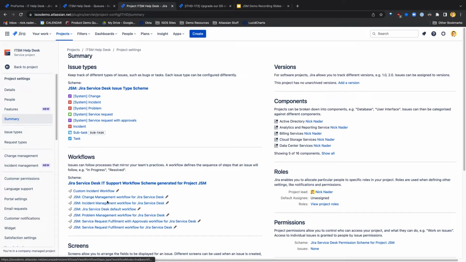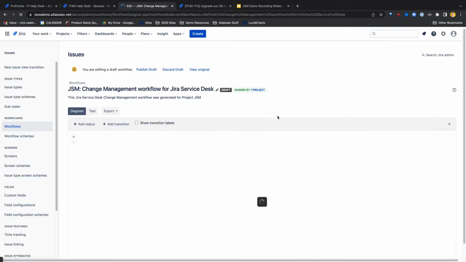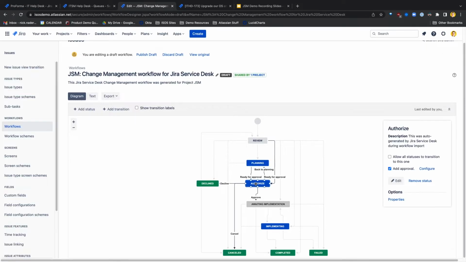And if we dig into our change management workflow associated with that change issue type, we will see a dedicated workflow for our change management process. We'll see an authorization phase, or status. That is actually an approval status for us. And approvals here in Jira Service Management are even easier to configure than over in Jira Software. Within your workflow configuration here, if you click on the status that you want to be an approval status, it'll have this nice little checkbox for adding an approval.